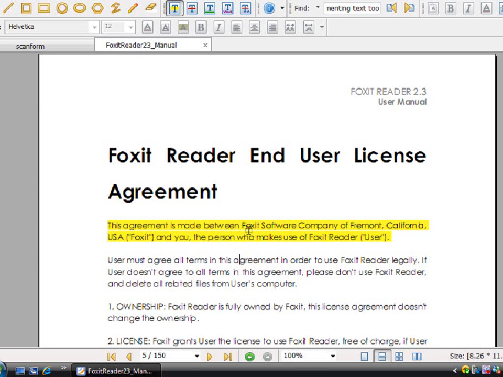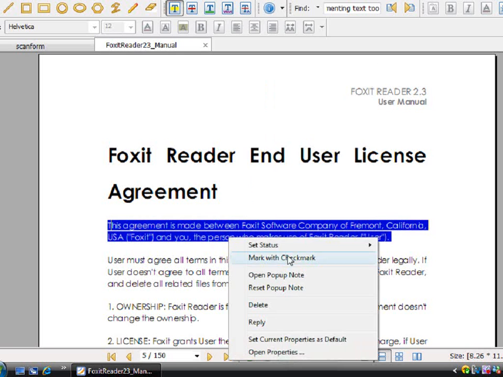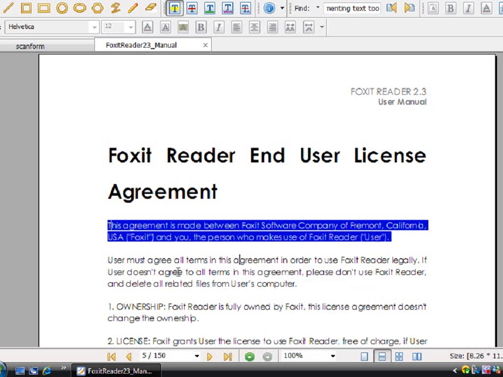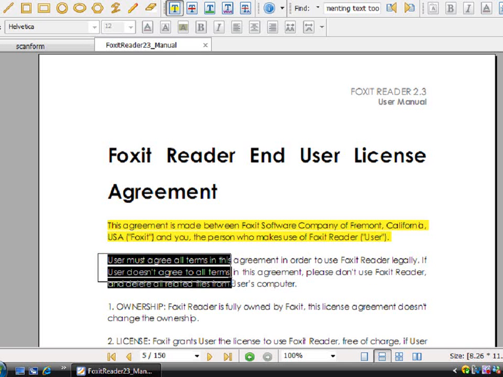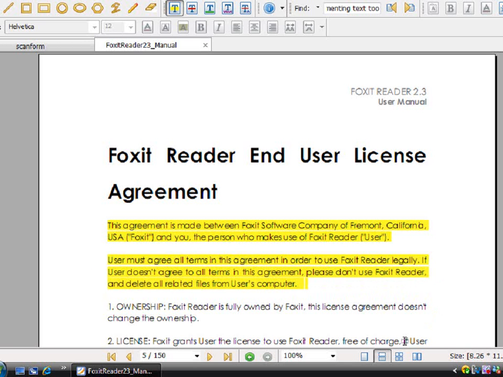Also, if you like to make these settings permanent, you can right-click and click on Set Current Properties as Default. Now every time you highlight, the same color and opacity will be used.